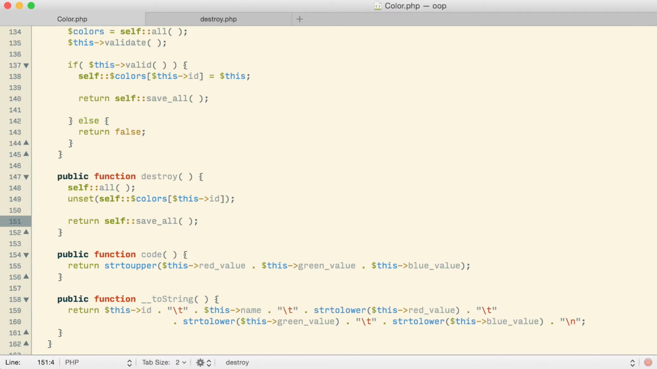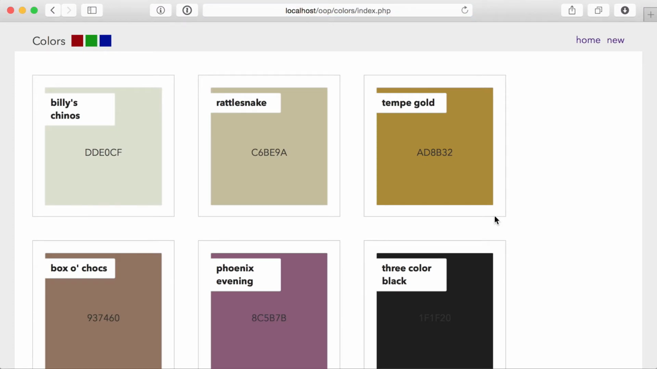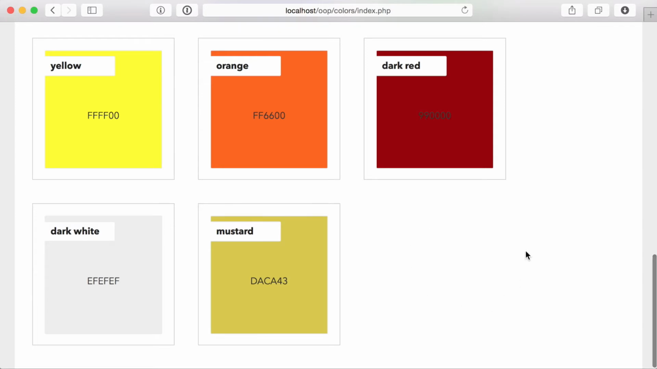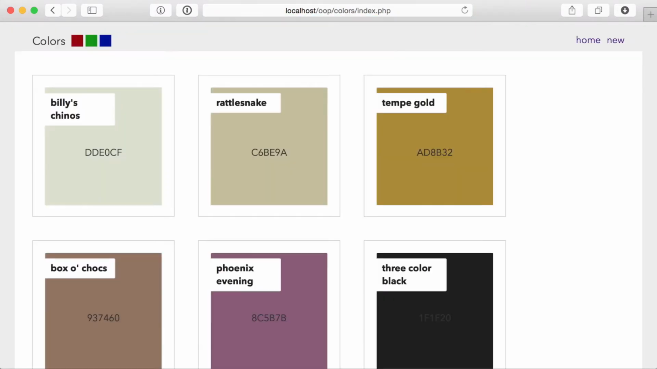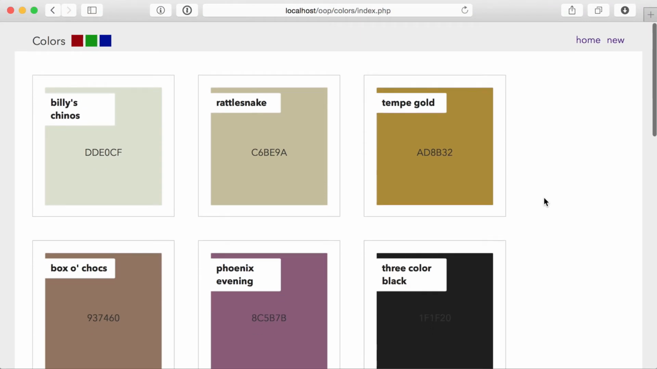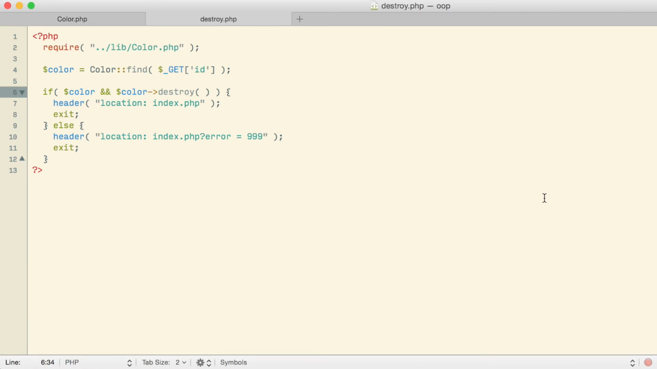Pretty short little method, just basically building on everything that we've done before. Self::all is already there for us. Save all is already there for us. So overall, that should make things relatively easy. Let's see how it works. If I wanted to destroy my snow color here, let me give it a shot. It's brought me right back to the index, I don't see an error message up there, and the snow color is gone. I think we have succeeded. One more, just to be sure, I'm going to get rid of the color yellow here. Again, I don't see any error in my URL, and the color yellow is gone. So with that, I do believe that we have successfully implemented our destroy page in an object-oriented way.